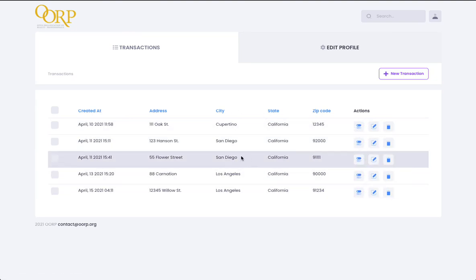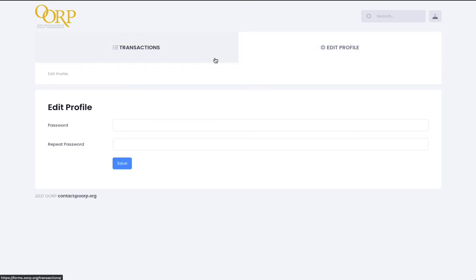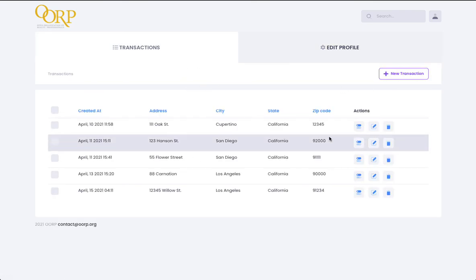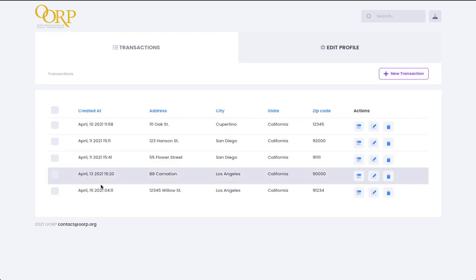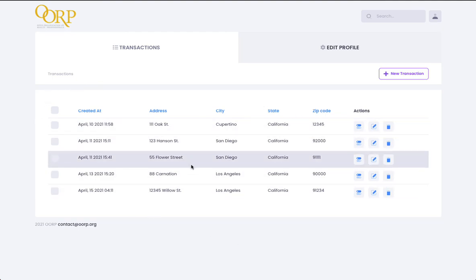They're all right here. Now you do have another tab to edit your profile, and that at this point is just the ability to change your password, because the rest of your profile will be created on the administrative side by us. But if you need to change your password, it can be done here. Aside from that, this is your main focal point. It's the dashboard to manage all your transactions.